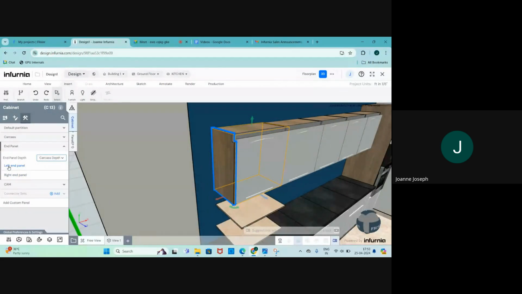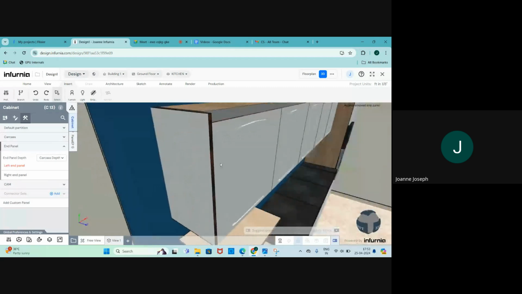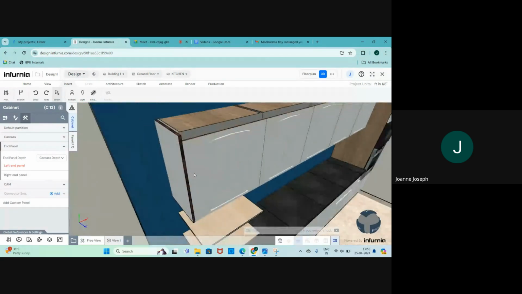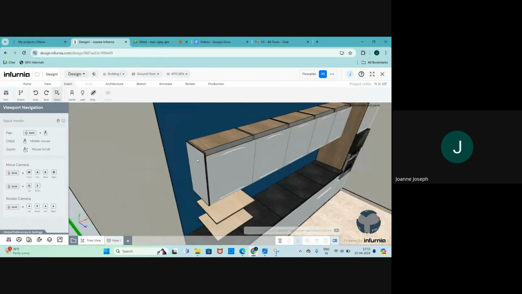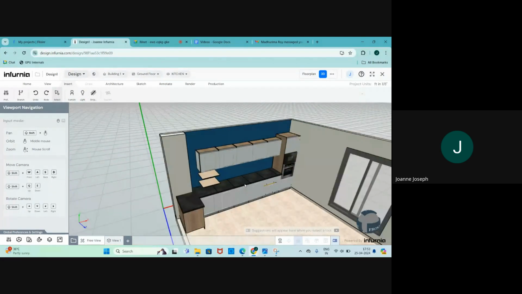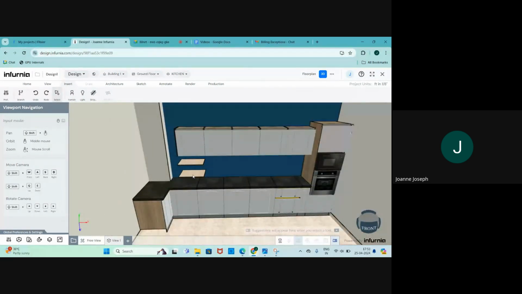And if you want, you can keep it with shutter. And then to add one on the left, you can select left end panel. So now an end panel that is flush with this particular shutter has been added. If you want to delete it, you can again select left end panel, which is highlighted in red, and it will be deleted. Now I'll just put a left end panel here that is flush with the shutter. So these are how you can change the different wall units.